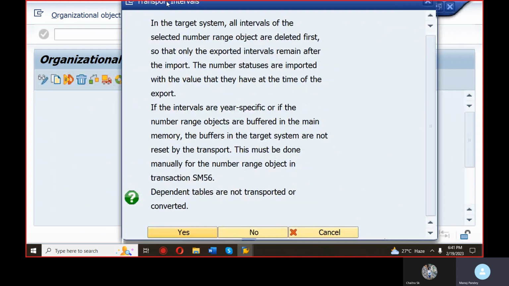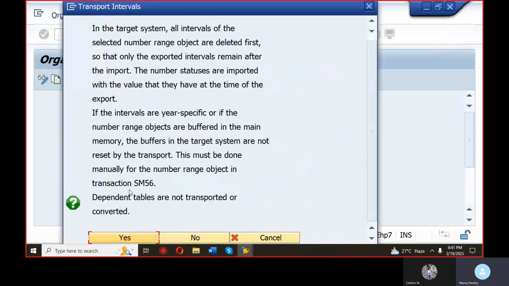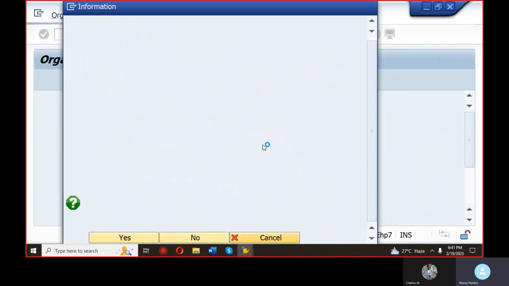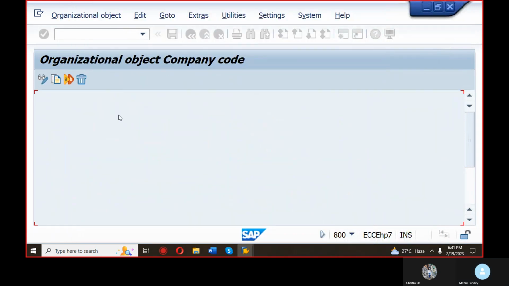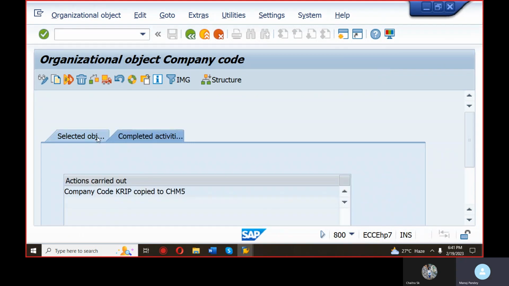When this pop-up comes with transaction SM56, just cancel it. Enter. Now see, company code KRIP copied to CHM5. The data from company code KRIP is going to be copied to CHM5. So I am going to change the data of my company code, that is CHM5, as per the client requirement or as per my requirement.